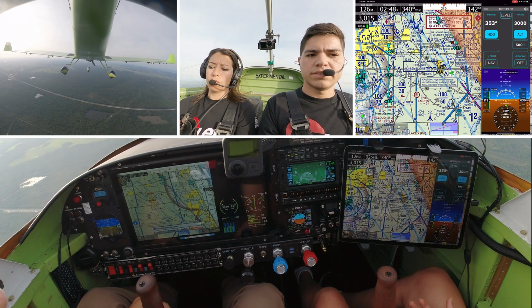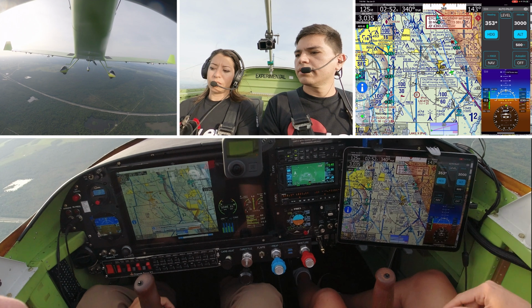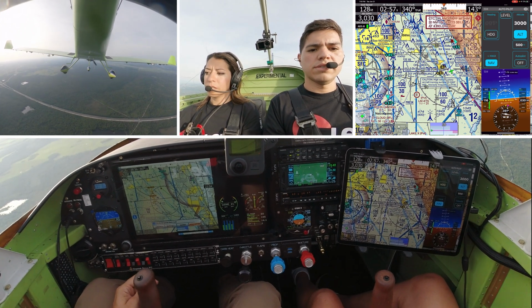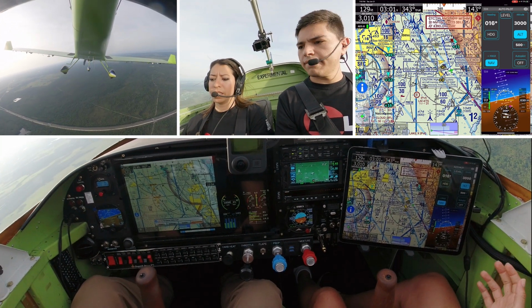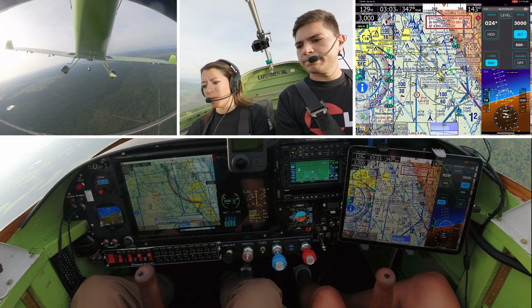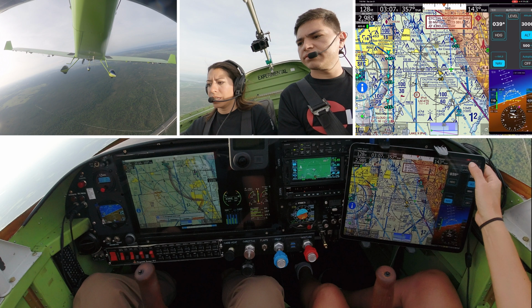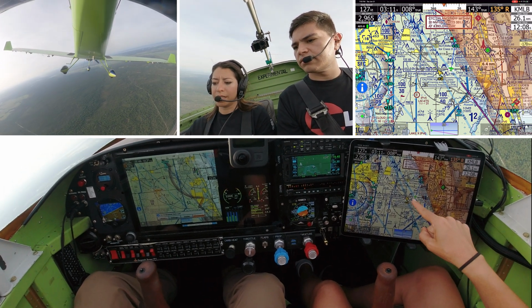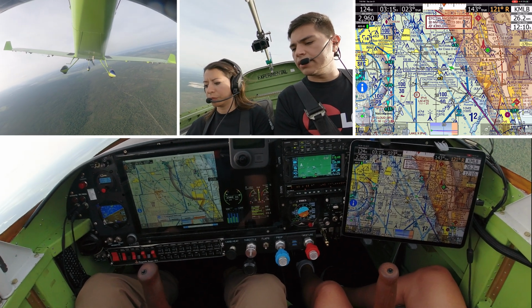So if you want to change into flight following mode, all you need to do is click on nav. And you're gonna see the heading changing, depending on what the navigation app wants us to do. Let me hide this away. And what should happen is that this airplane is gonna align with that line.